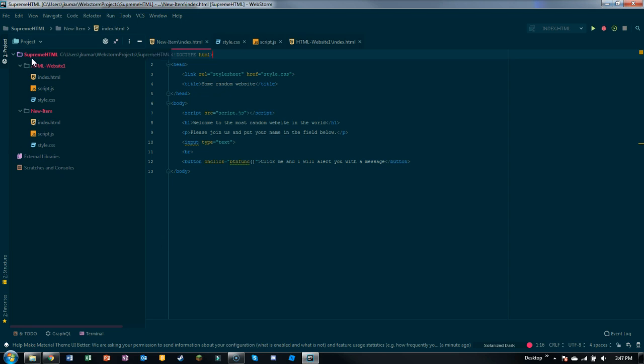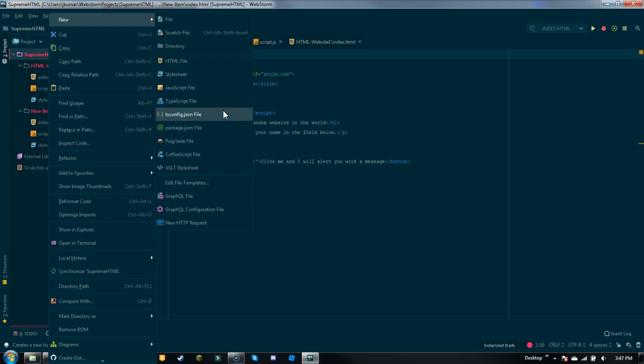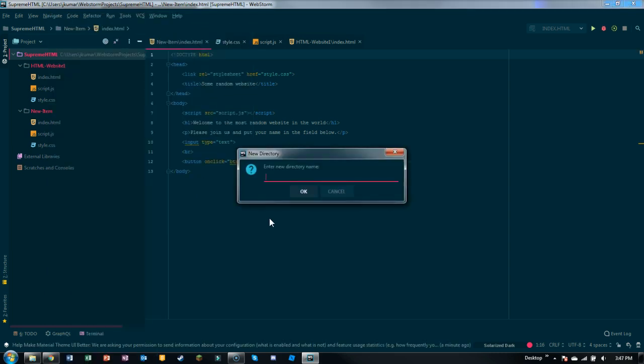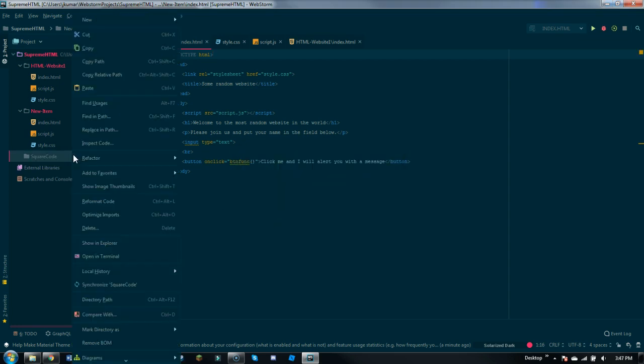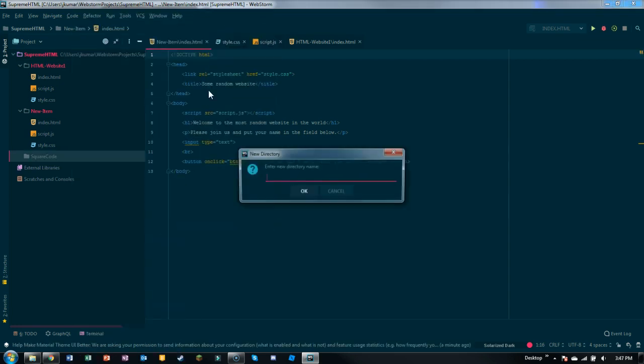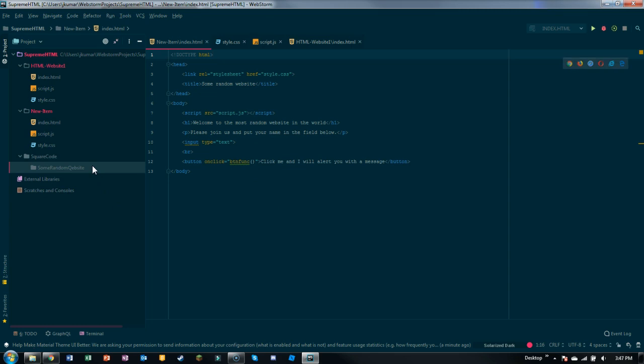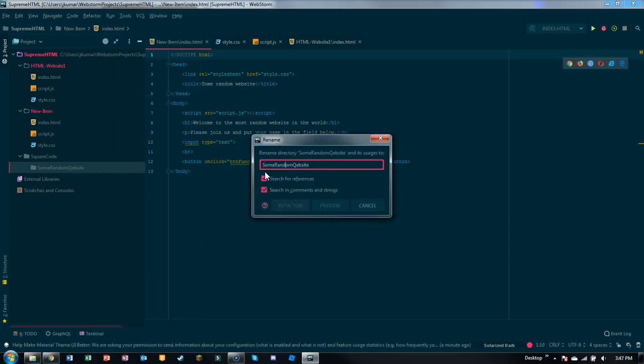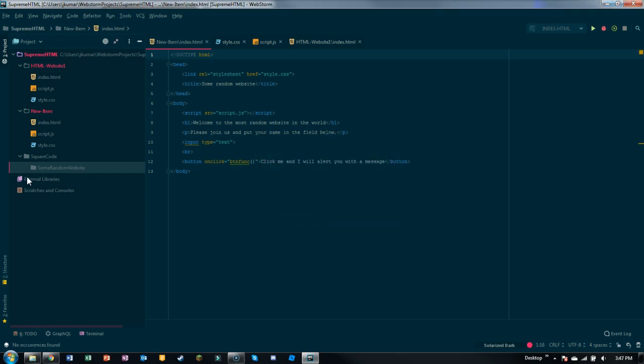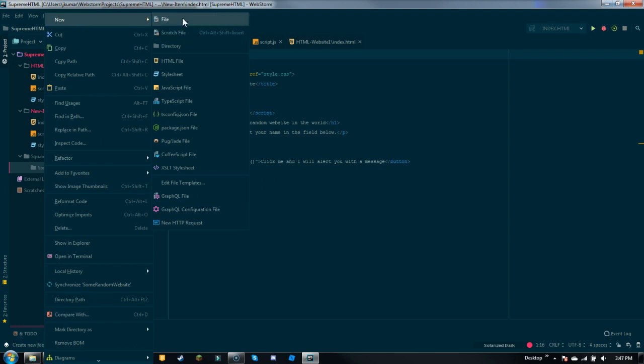So without further ado, go ahead and, you don't have to do this, but I will just so I can sort things out. I'm going to create a new directory, and this is going to be called Square Code. And in this, I'm going to create a new directory, which is going to be called some random website. If only I could spell that correctly. There we go. Okay, now first things first, we're going to have to create a file.